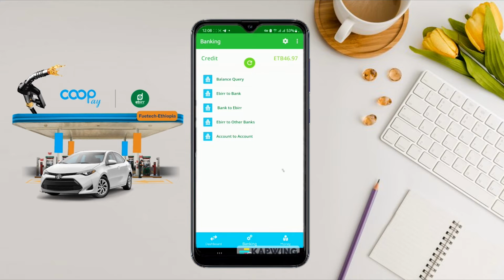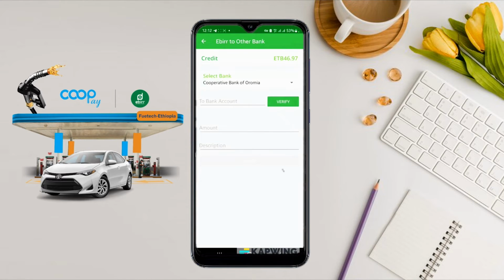Ebirr to bank, we can link our wallet to our banks. Then we can transfer money from our Ebirr wallet to our bank account. Bank to Ebirr, from our coopay account to our wallet. Ebirr to other banks, we can easily transfer money from our Ebirr account to different banks that work with us.